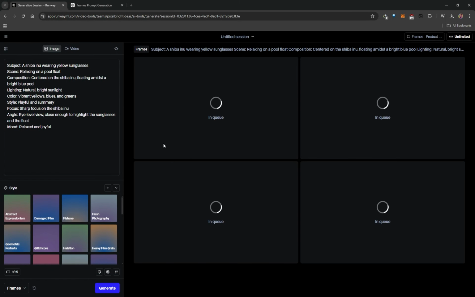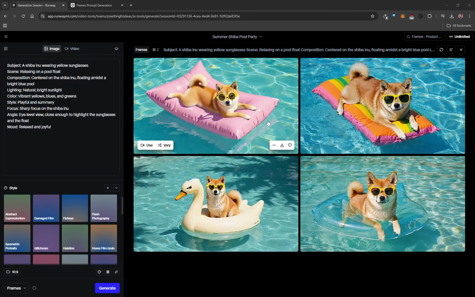All right, and there we go. Runway is going to go ahead and use frames and start generating our first set of images. And as you can see over here, every time we click on generate, it's automatically going to generate 4 images for us. So these are the images I've generated.